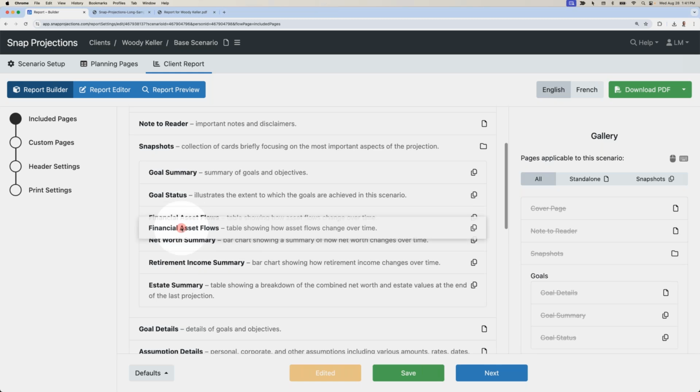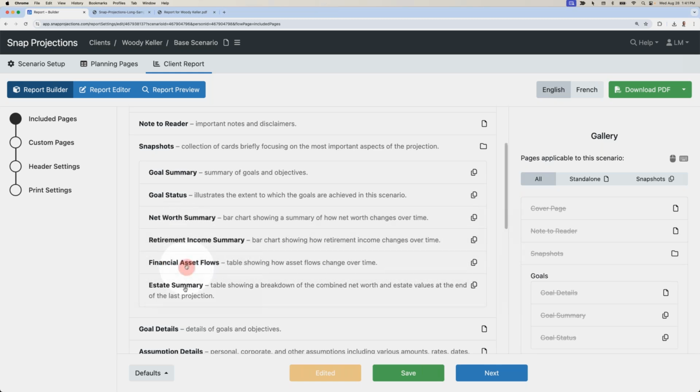So for that, I'm going to drop the financial asset flows down with the estate summary. And this is just an optional way to structure a story within the snapshot. So we have the goal summary and status at the top. Then we're going to have some charts that show what the net worth is, what the retirement income is coming from, what contributions or withdrawals are being made for the next 5 years, and then what the final result is within the plan.